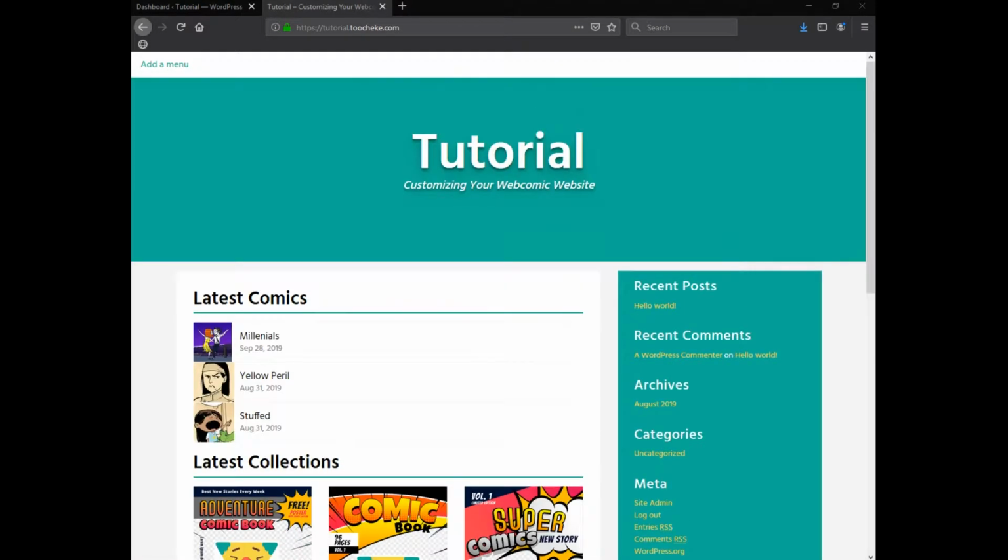First, let's take a look at what the website looks like after a fresh installation of ToCheckIt. So it basically has the navigation bar at the top, and this is where we're going to add in our menu items. And then it has a hero section, which shows the site title as well as the tagline. And you can replace this with an image, an eye-catching image that showcases your webcomic.